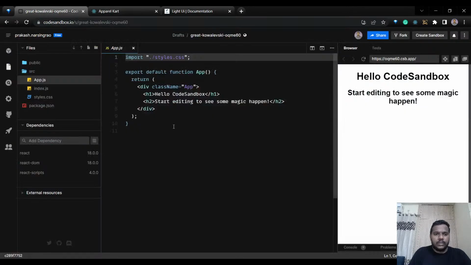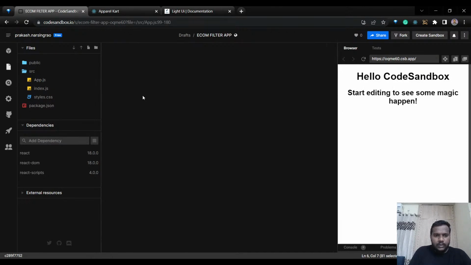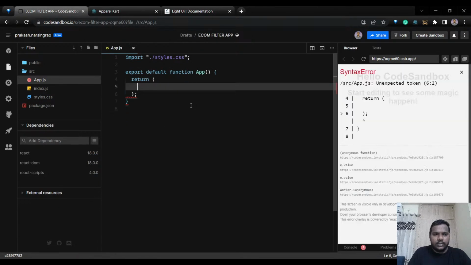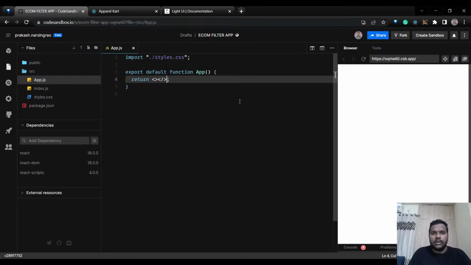So I've taken a React app, and what I'm going to do is write over here, e-commerce filter app. Okay, and I'll just remove all of these things for now, because I do not want anything over here. I do not want any styling of this div app or anything like that. I'll just remove all of them and add a fragment over here. If you remember what a fragment is, we discussed this.